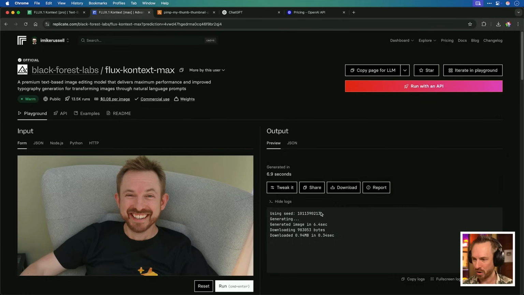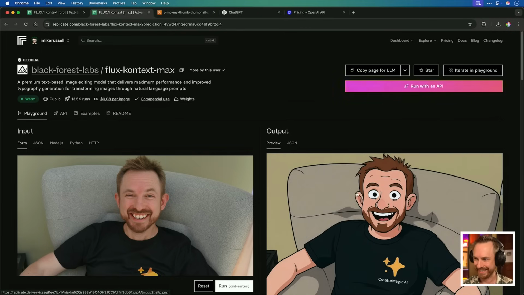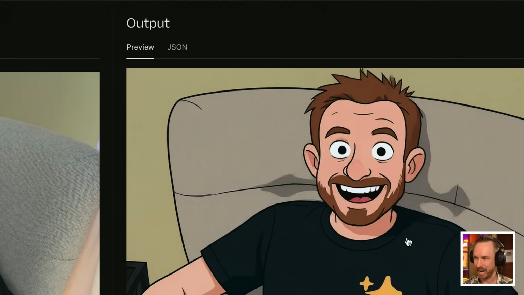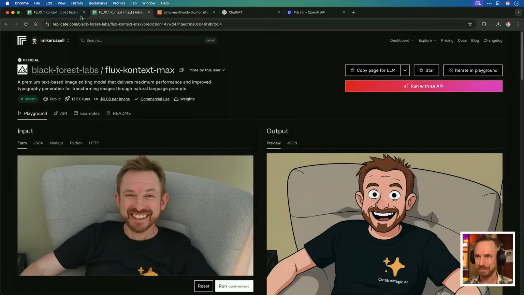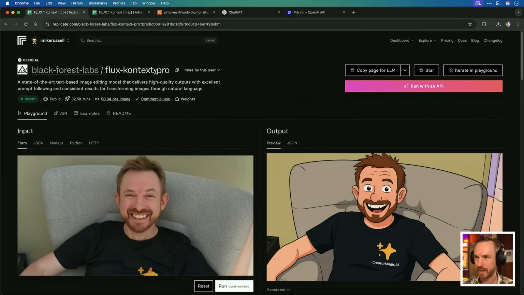It's taking slightly longer, but the result is not too bad. I look a little bit surprised, and let's compare it to this one. And you know what? Actually, there really is not that much difference between the generations. I would probably stick with this Pro model, which gives me a ridiculous saving every image I generate.